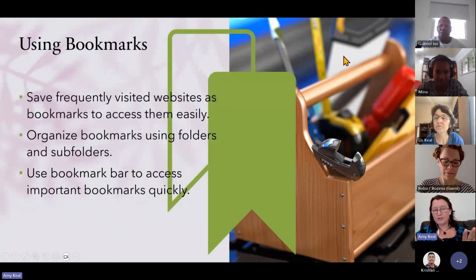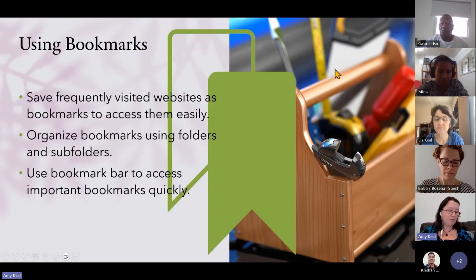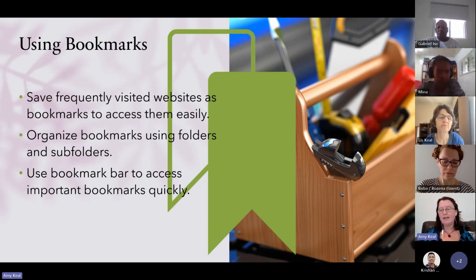So the next thing we're going to do is talk about bookmarks. Now, I love bookmarks. Bookmarks save me so much time, and especially when my web is slow, it saves me having to go through multiple pages. So what we're going to talk about in terms of bookmarks is saving our frequently visited sites so that we can access them easily, how to organize them into folders and subfolders, and how to find them on your bar.